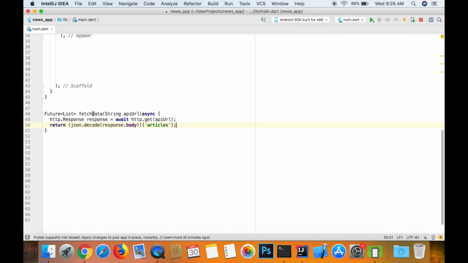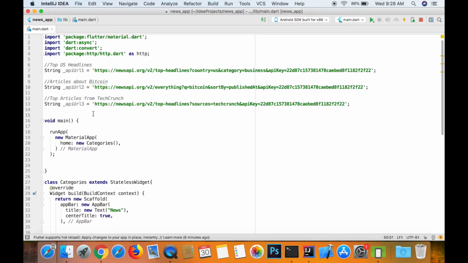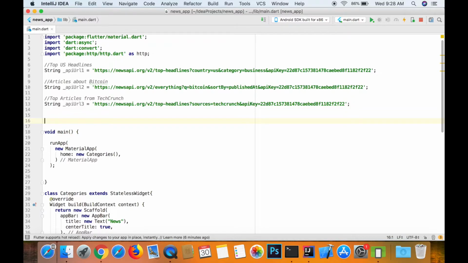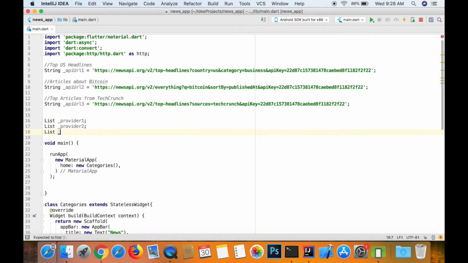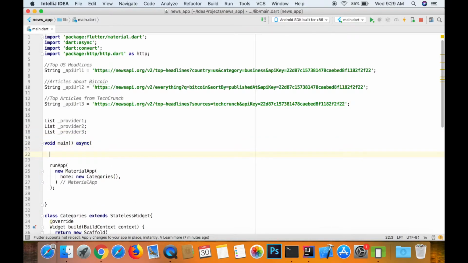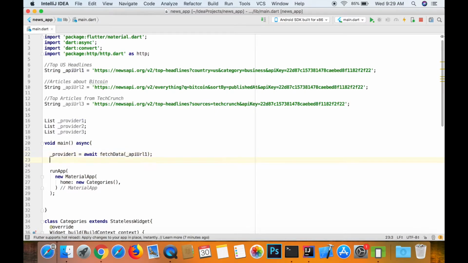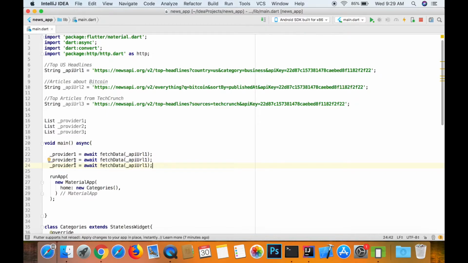Now let's declare some variables outside of the main method to store the list that we will get back from the server. We will need three variables: provider1, provider2, provider3. We will make all of them private by using the underscore prefix. We need to make sure that we set our entry point as async, and this allows us to use our asynchronous method. We're going to call fetchData and pass in our URLs, and we're going to store that information in the variables that we created earlier.